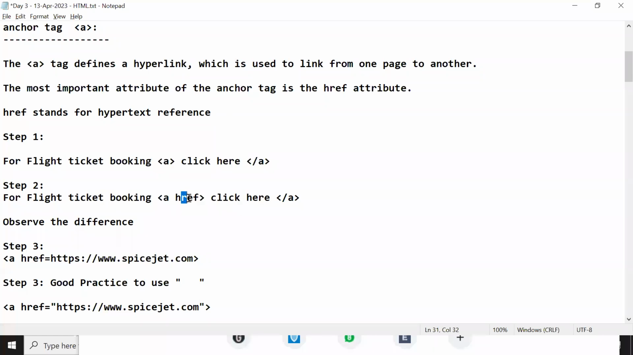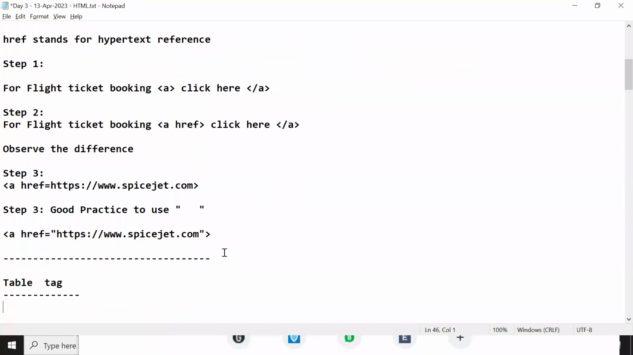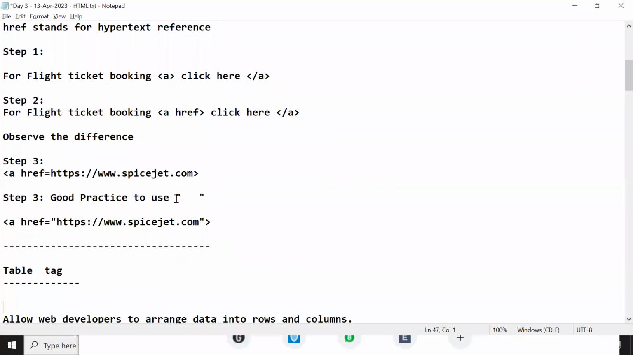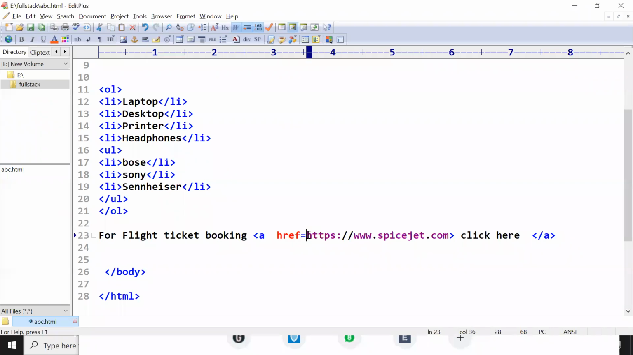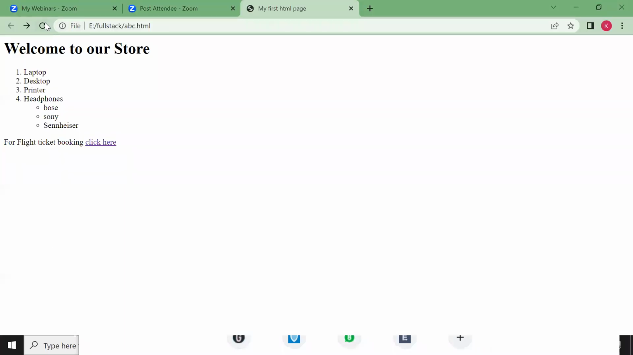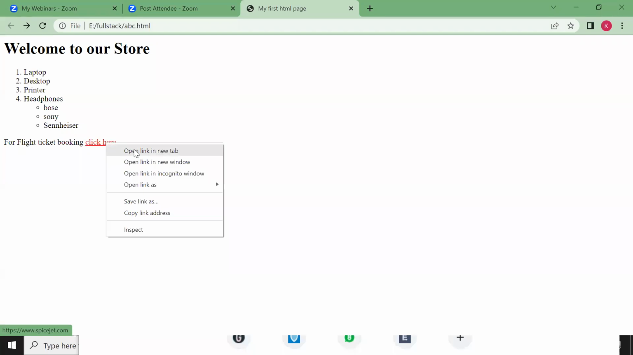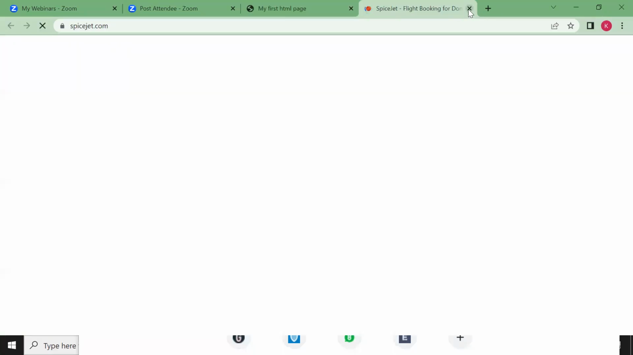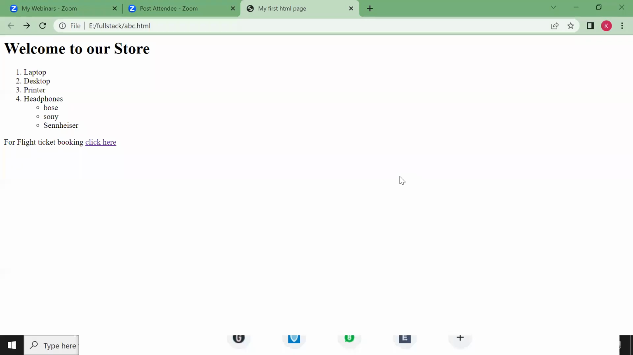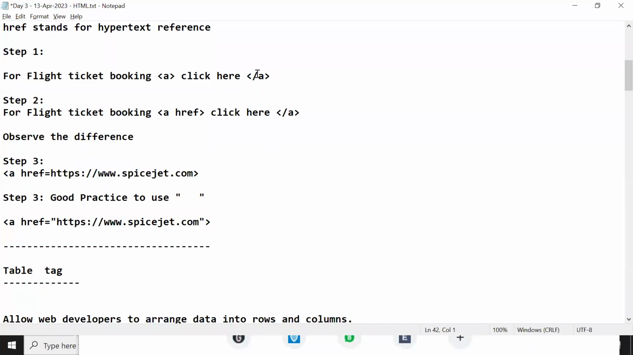Just including href will not help you. You need to mention the destination. And one important point is it's always good practice to use the values in the attribute in double quotes. This is called good coding practice. Please use double quotes. If you don't use them, are you getting any error? You're not getting any error, but it is always recommended to provide the values of attributes in double quotes. Perfect, it works successfully. I can open it in a new tab also. Yes, I'm getting the SpiceJet page. Okay, perfect. That's the importance of the anchor tag.